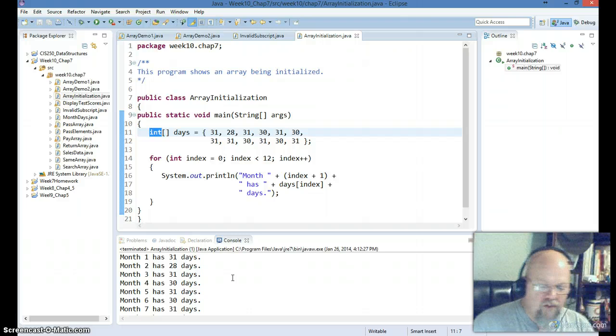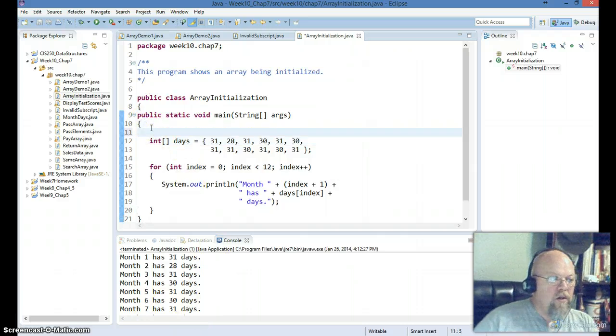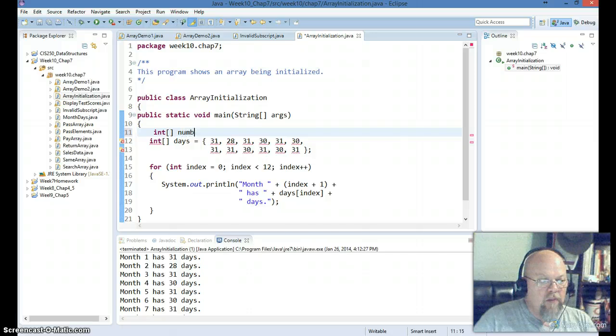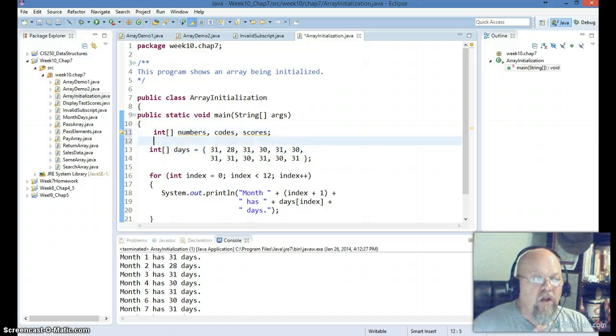Over on page 416, it does show something like this, where we have int left and right square bracket, numbers, codes, and scores. So what we're doing there is we have created 3 arrays with 1 line.